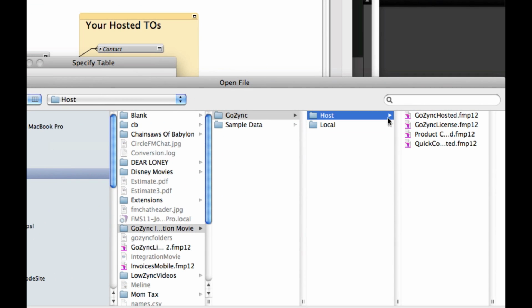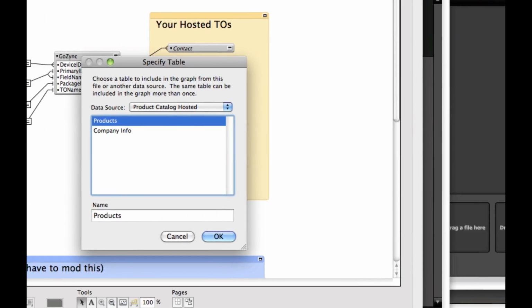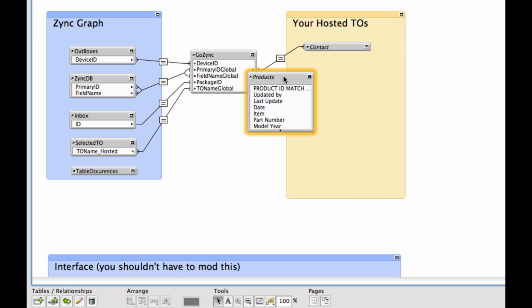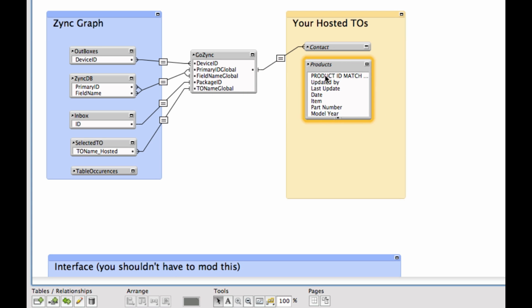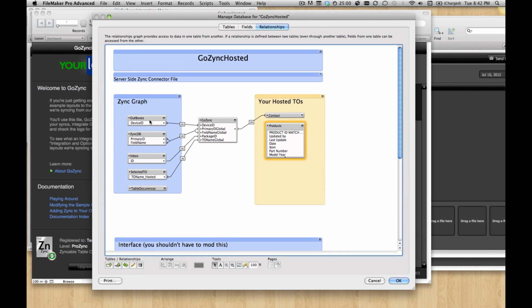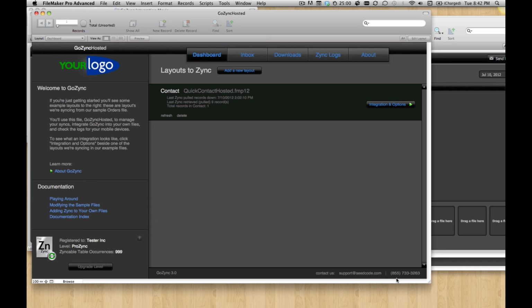And we're in the hosted side. So that's my product catalog hosted, and I want the products table. And this is great, the TO has got the same name. The default TO is the same name as the TO on the layout I'm syncing. So that's great, I don't have to change it.